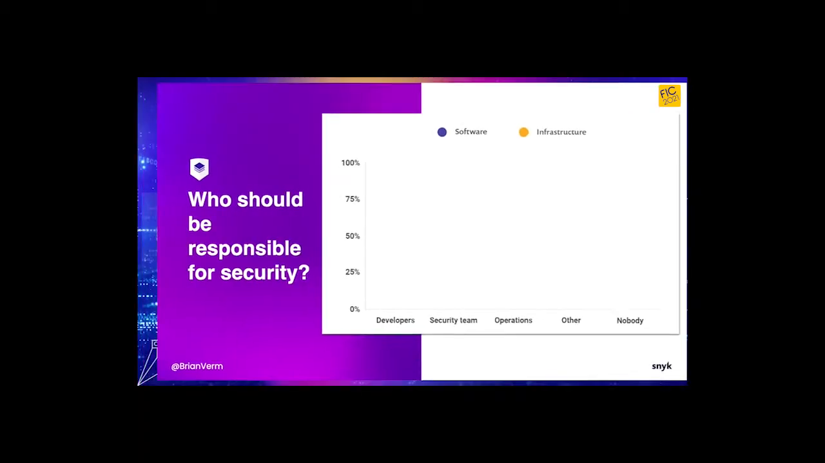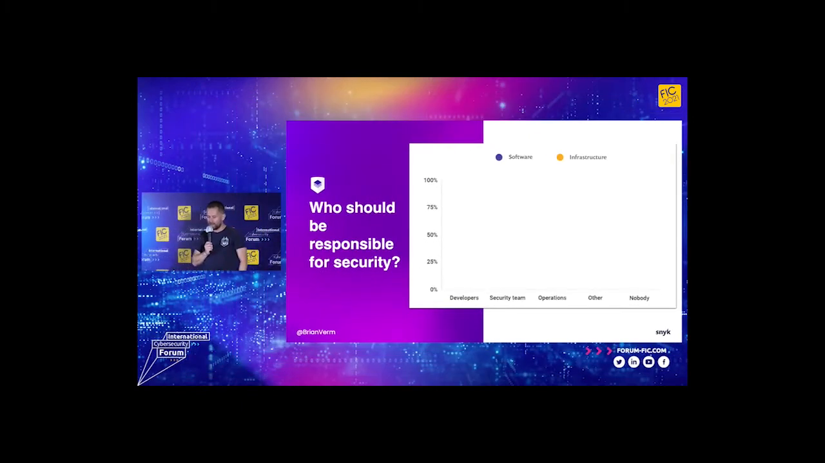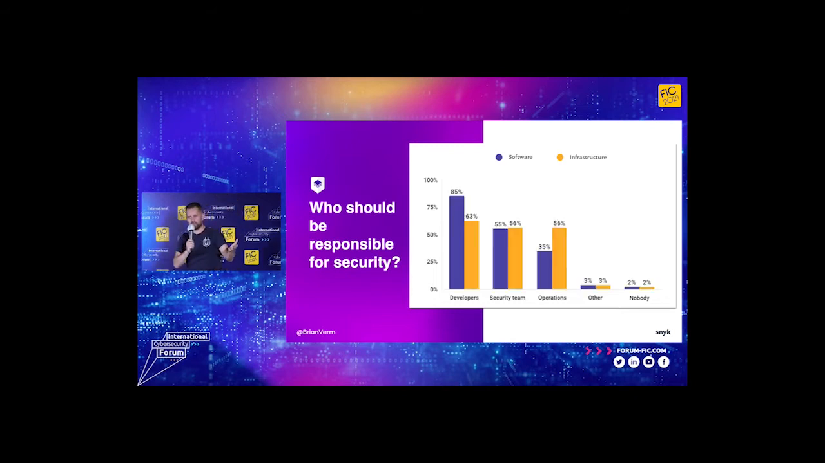Who's responsible for security? Who thinks that it is purely the security team? Who thinks that? Thank you. Nobody. Who thinks it's developers that need to take care of security? At least a few of them. It is a shared responsibility. Let's be honest. But if you look at the software, and I mean just all the application, 85% of the people think that the developers need to take their fair share. But there's also infrastructure. And that is interesting. What do we mean by infrastructure?